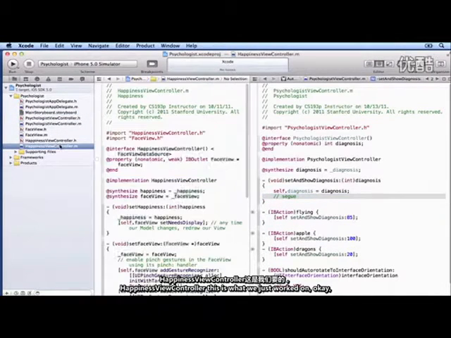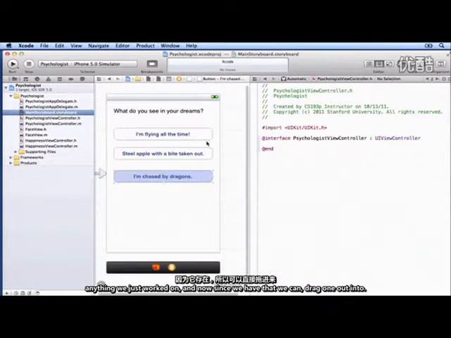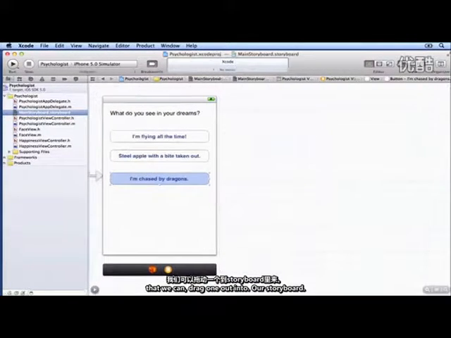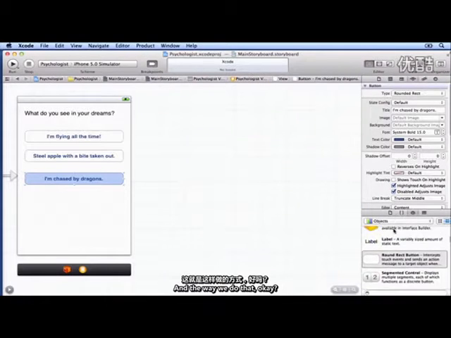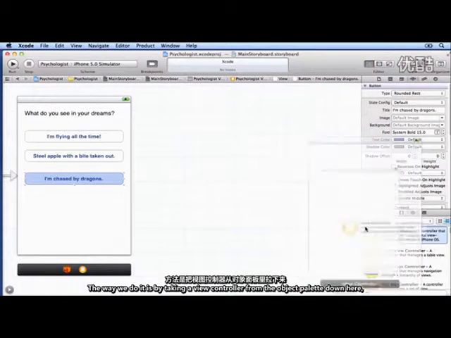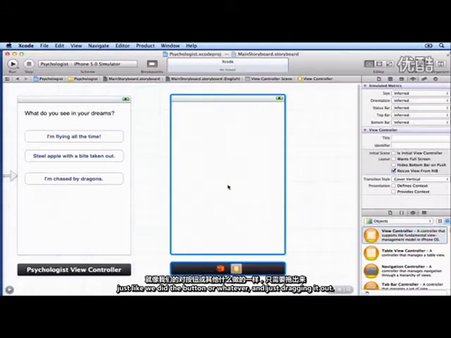So here we go. Here's happiness view controller. This is what we just worked on, the same thing we just worked on. And now, since we have that, we can drag one out into our storyboard. This is the first time you're seeing creating a second MVC in a storyboard. The way we do it is by taking a view controller from the object palette down here, just like we did a button or whatever, and just dragging it out.